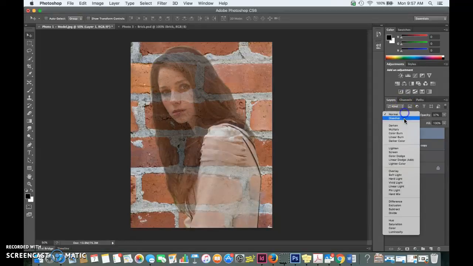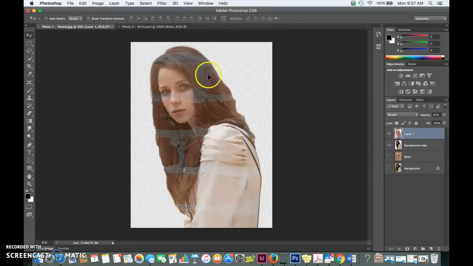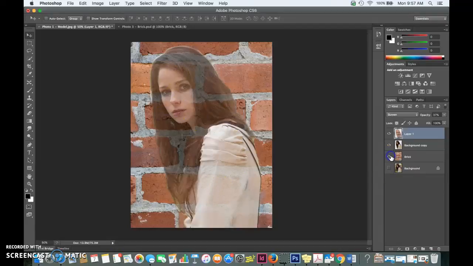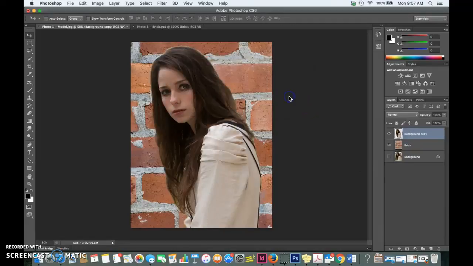Dissolve. Okay, you can try out different things there to get the look that you want. So that is how you put the print onto the woman. We could also take off the brick layer now, and now she would just be in the brick.